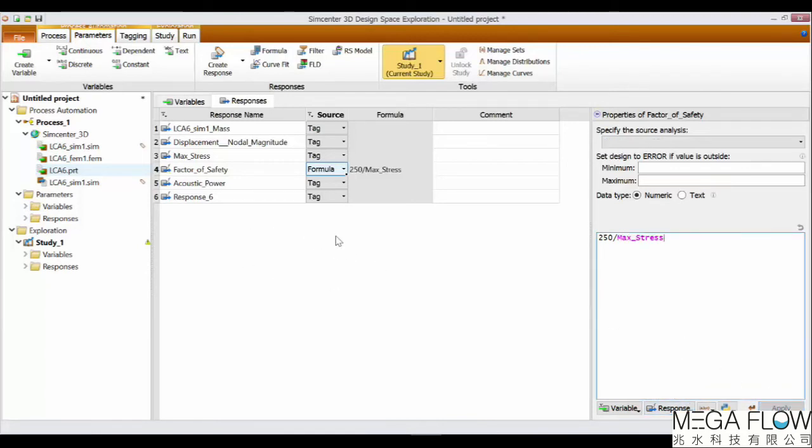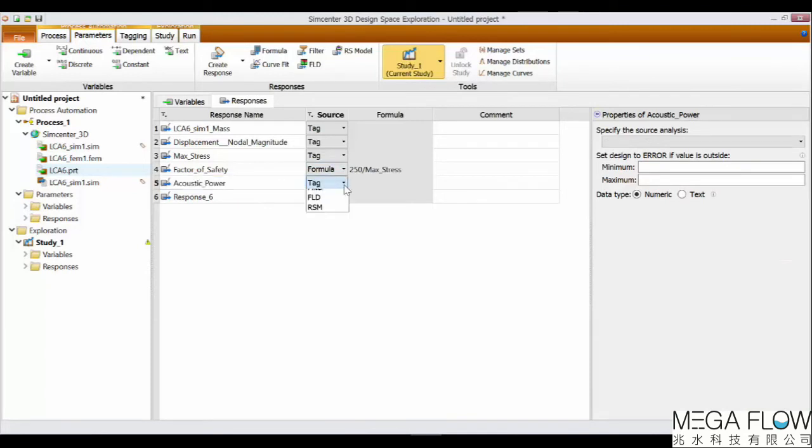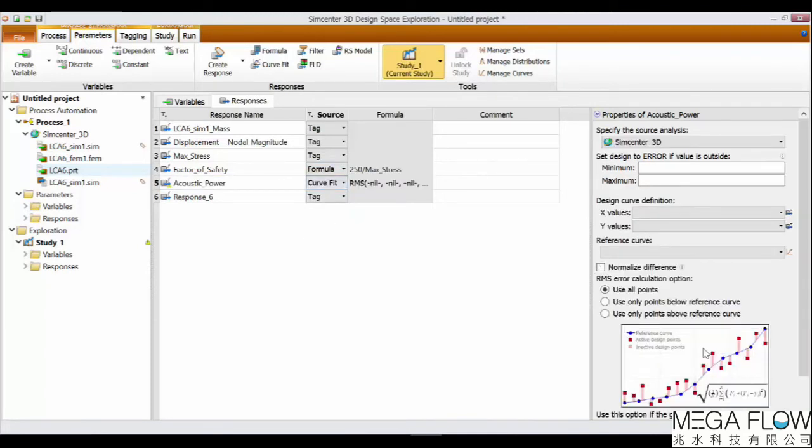Okay, then you can create responses of curve fit type. That means if you have any experimental data or any set of data and you want to tune your simulation model, then you can create responses of curve fit type. Now we have various other responses available. We have a variety of filters available. We have forming limit diagram for solving sheet metal problems, as well as you can operate on response surfaces.